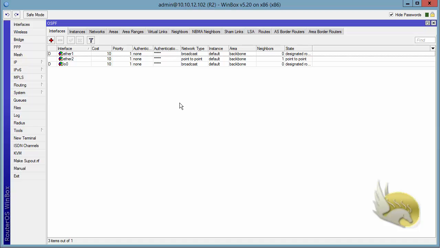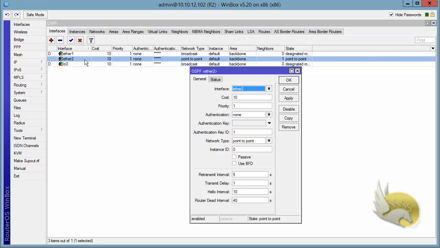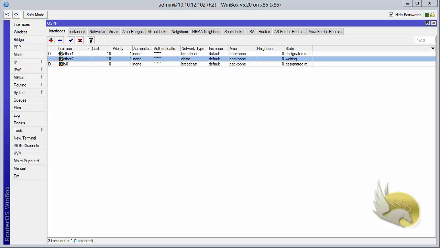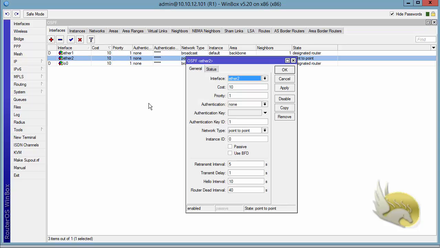But what about point-to-multipoint and NBMA? Point-to-multipoint is exactly like this, so I'm not going to talk about that. But let's assume that we are not supporting multicast and broadcast in this network. So I will go for NBMA. I select NBMA here, and I go to the other side and select NBMA here too.